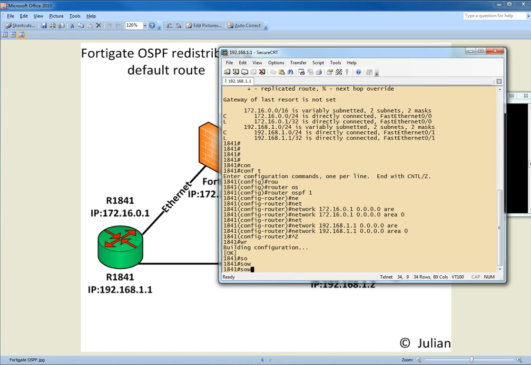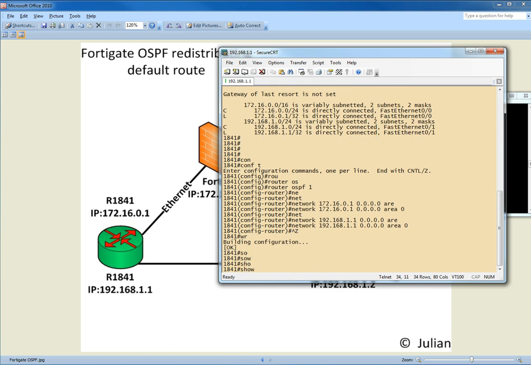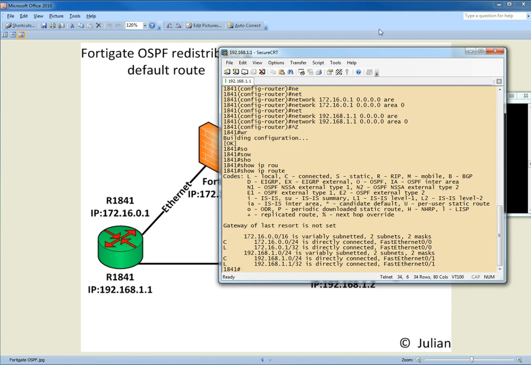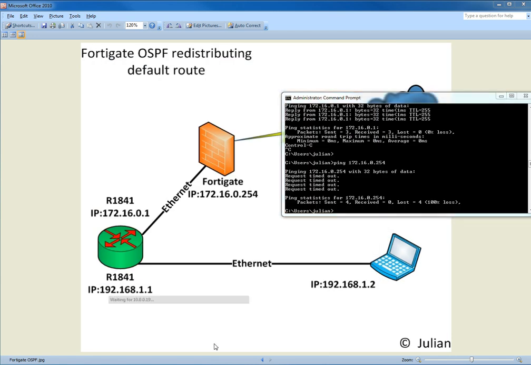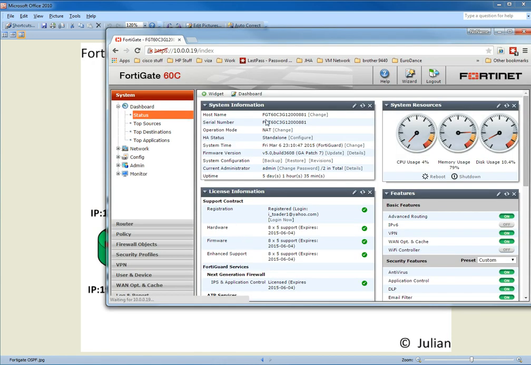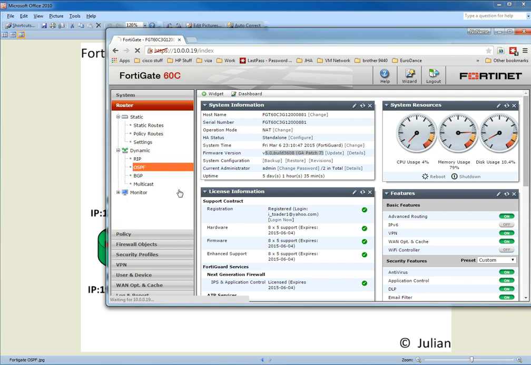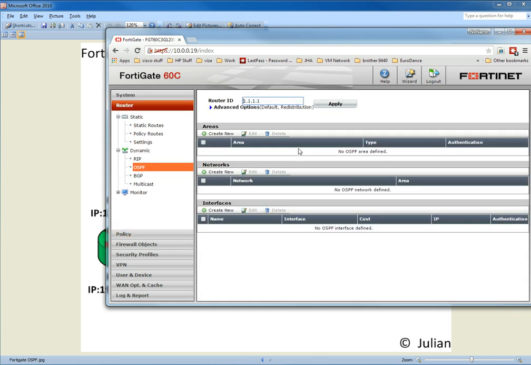I'll type show IP route, and no OSPF routes. Now I'll go to my FortiGate and I need to enable the same OSPF. As you can see, I have a FortiGate 60C, and my firmware version is 5.0 patch 7. So I need to go to router OSPF.